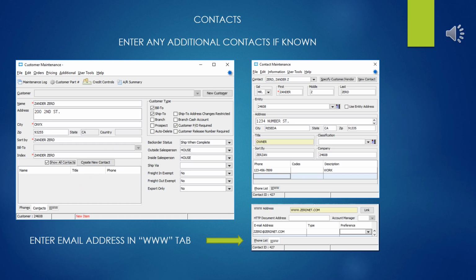You should create contact entries for every contact that you can think of in the company. This usually isn't necessary for the credit manager, but it comes in very, very handy for the salespeople, and if there's some issues that need to be done.